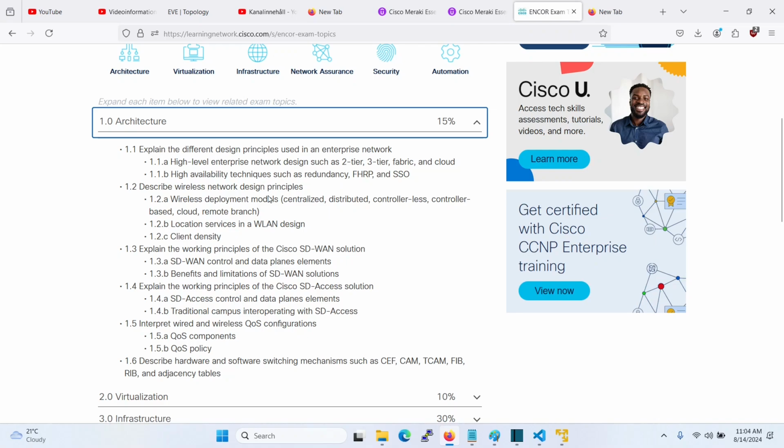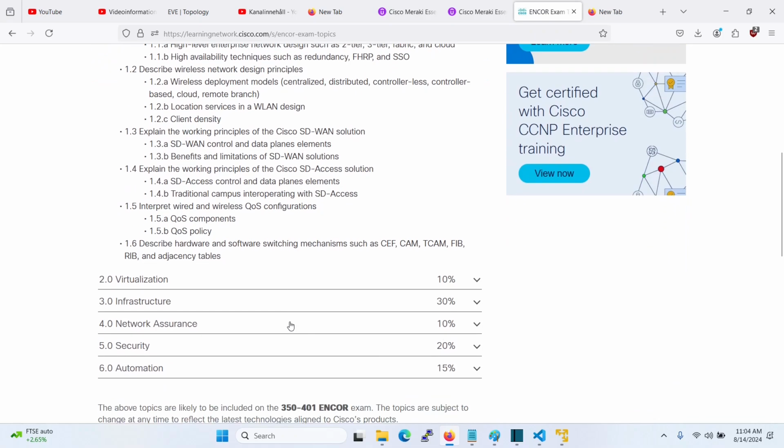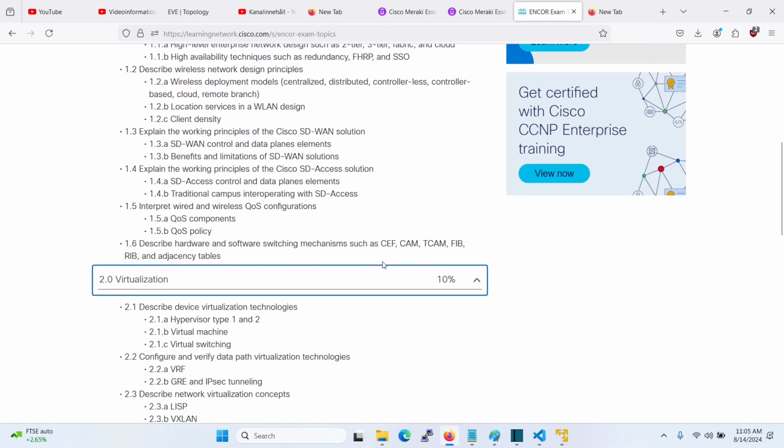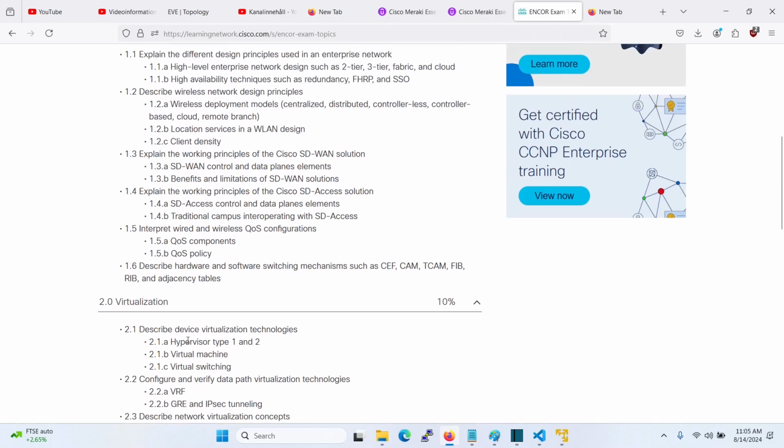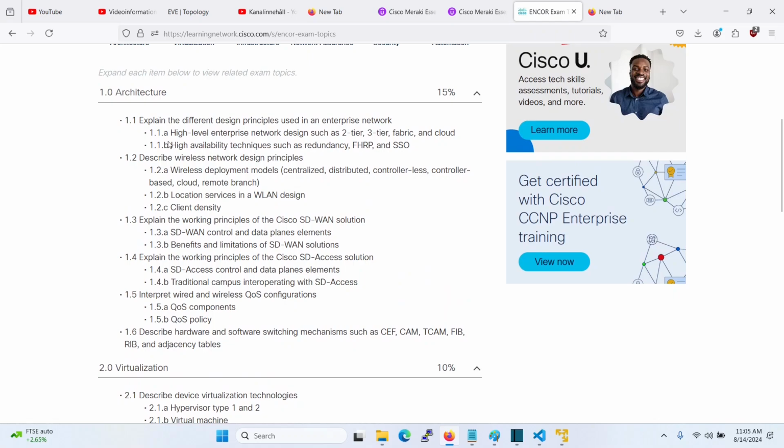some extra configuration on the ports where you see configure. So if we go to, let's see here where we can see configure here. So configure and verify data path virtualization technologies. So make sure to configure VRFs, GRE, and IPsec tunneling. And let's see here, we have something more here.